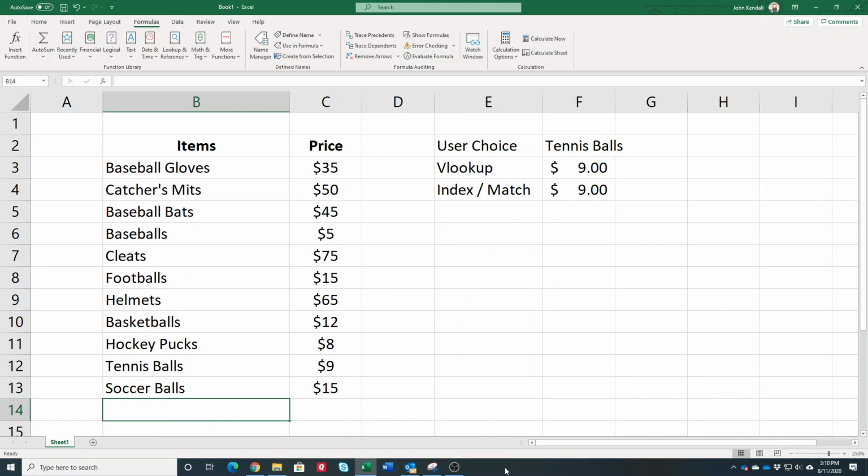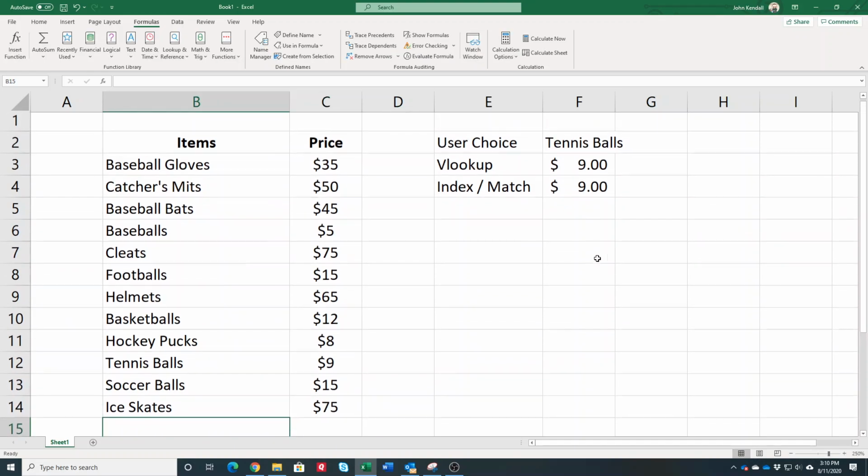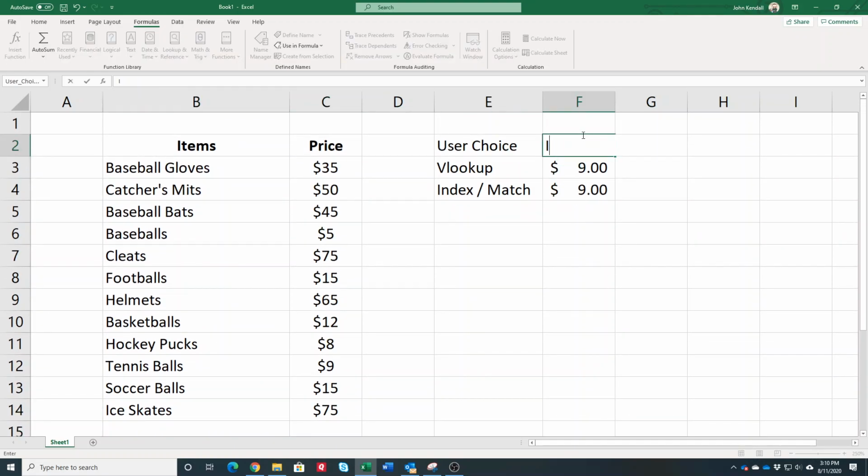And let's add, I can't even think of another item there. How about ice skates? And we'll make them $75. And then the user choice becomes ice skates, $75. And I didn't have to rewrite the function in the name manager. It automatically happens. Isn't that cool?